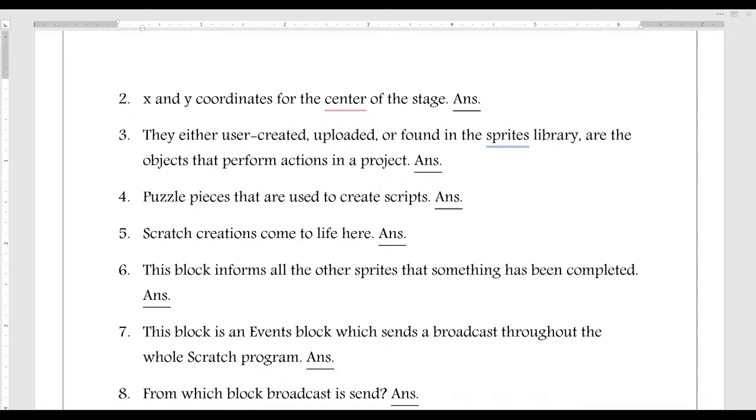Yes, correct. It's 0, 0. These are the XY coordinates of the center of the stage.